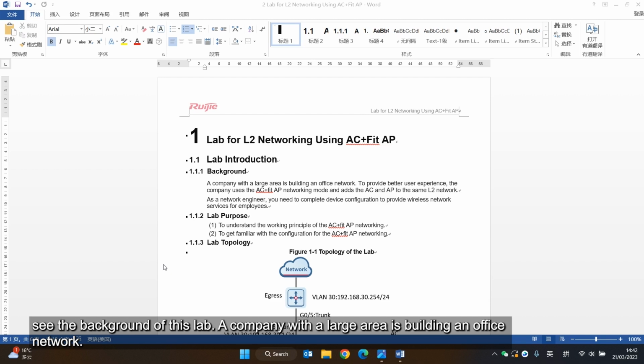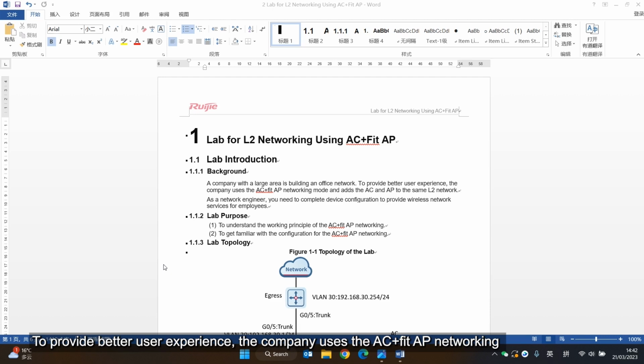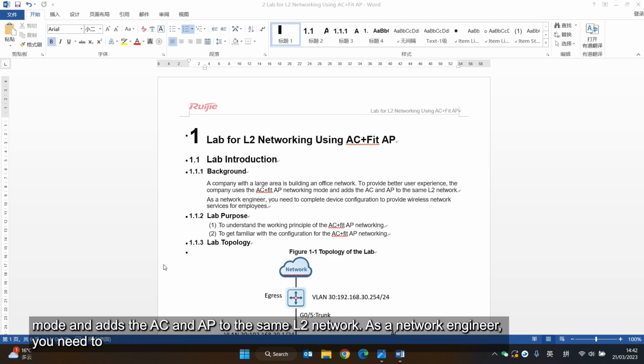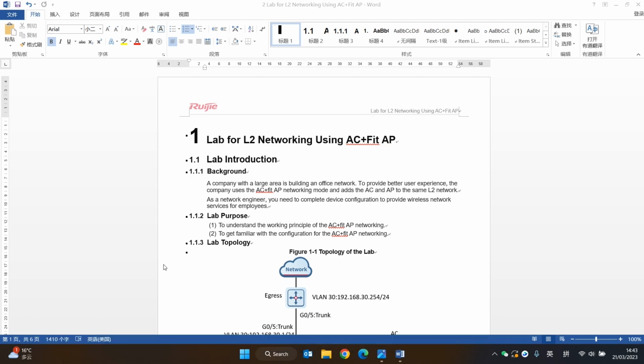A company with a large area is building an office network. To provide a better user experience, the company uses the AC and Fit AP networking mode and adds the AC and AP to the same layer 2 network. As a network engineer, you need to complete device configuration to provide wireless network services for employees.